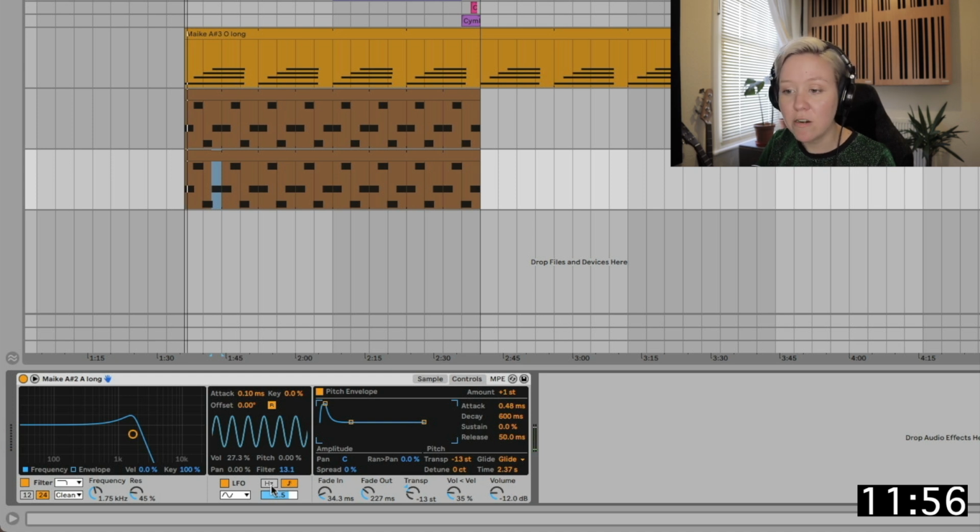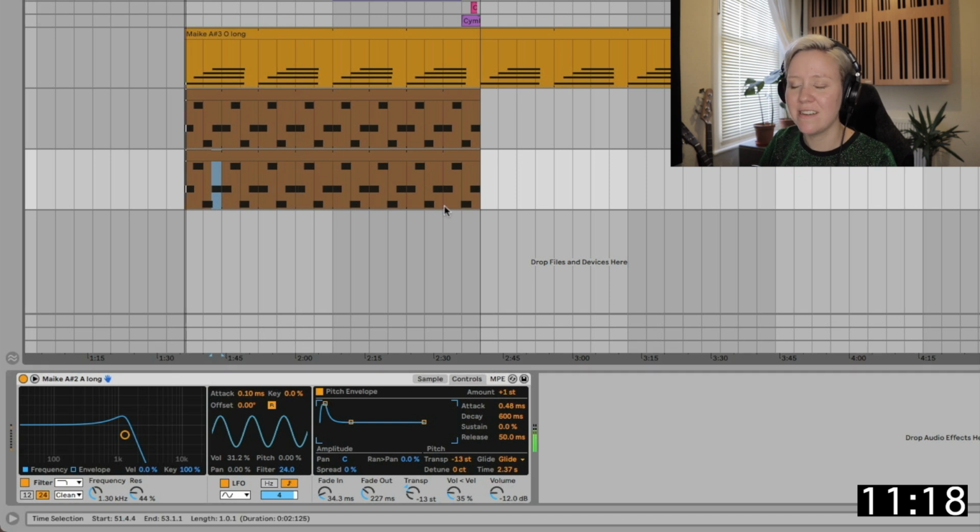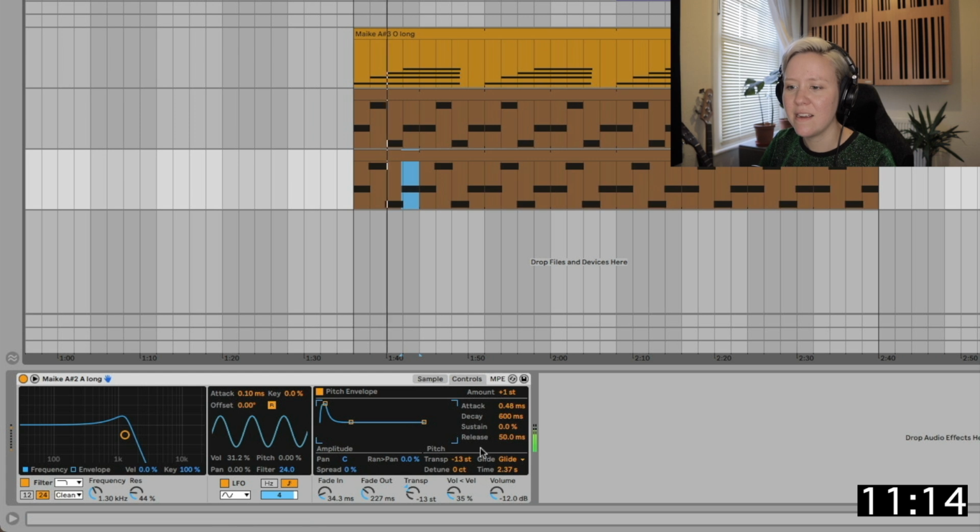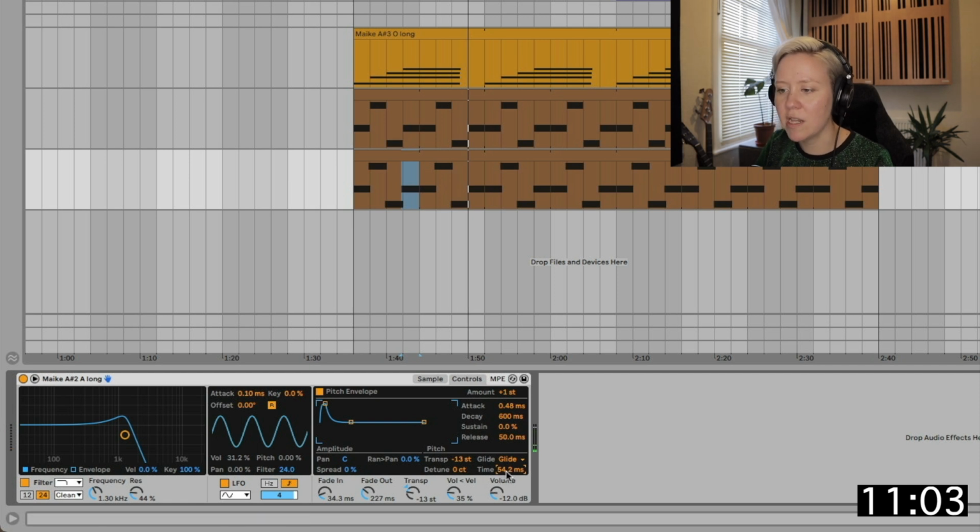Maybe for this layer, we can add a different type of filter. And I mean also LFO, different movement. Yeah, a little bit more on the filter. That sounds really fun. Shorter time on the glide.